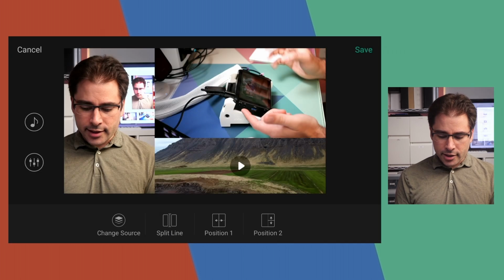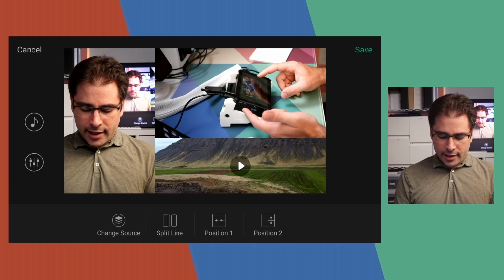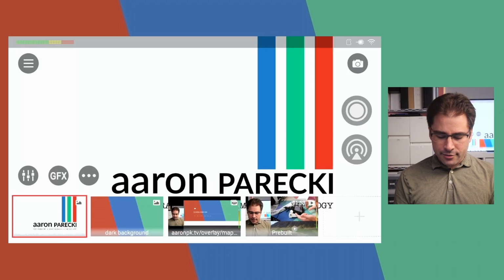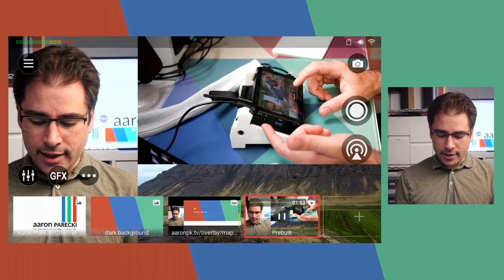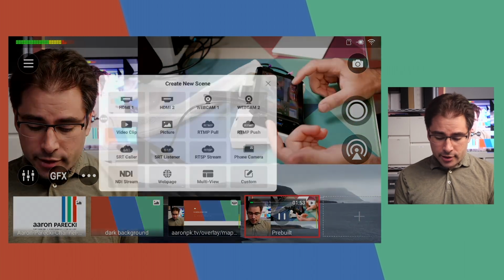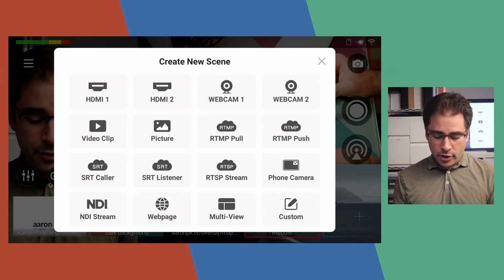Go ahead and click continue, and now that's here, and I can actually go split lines if I want to, or change the sources. Click save, and now it's saved as another scene that I can cut to. So this just makes it a lot faster to build these scenes. Previously, you could do this all from scratch, and you still can if you go and click custom.